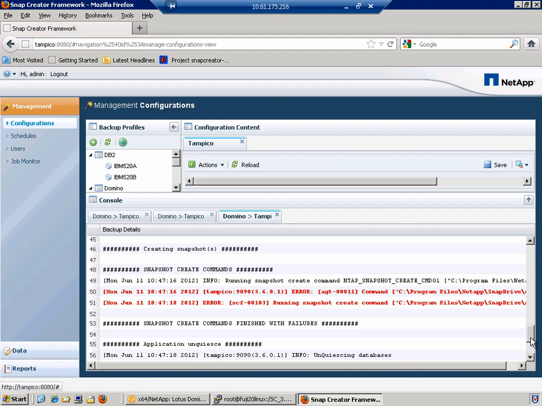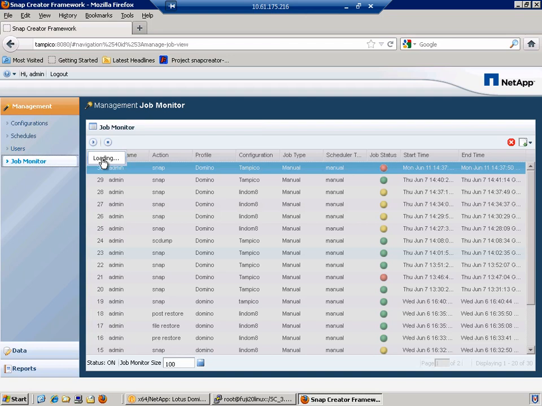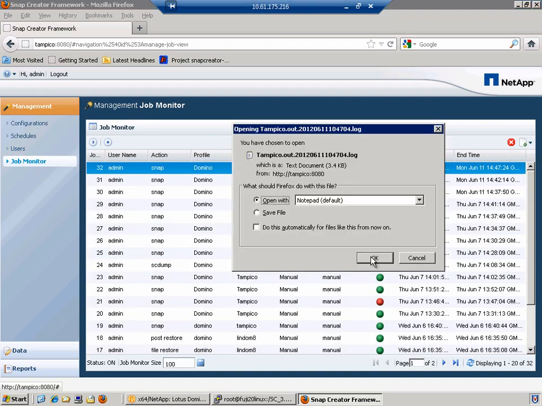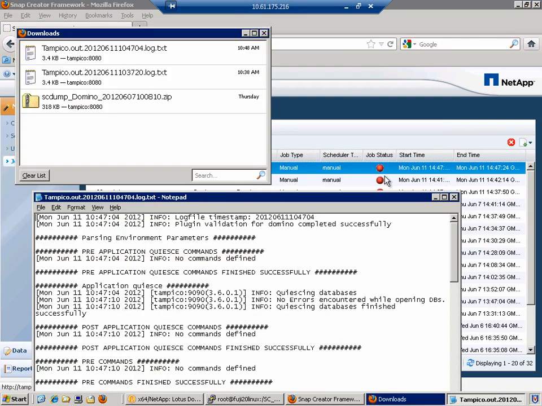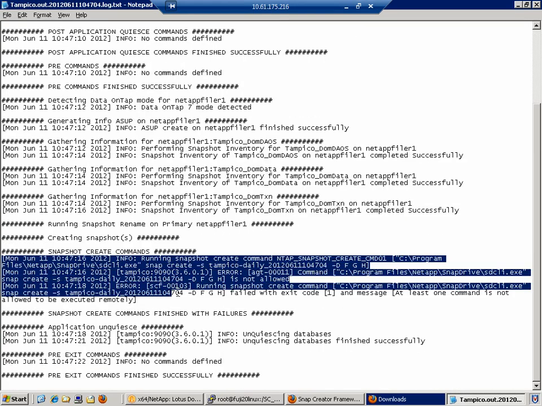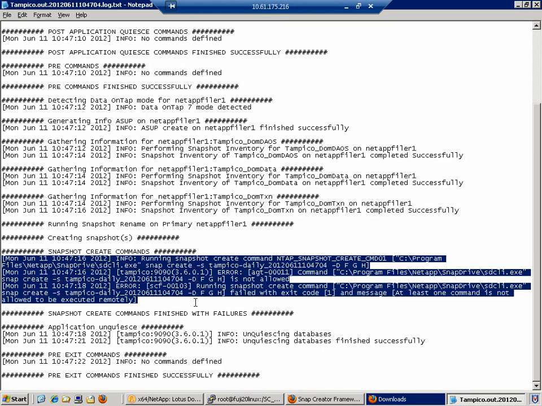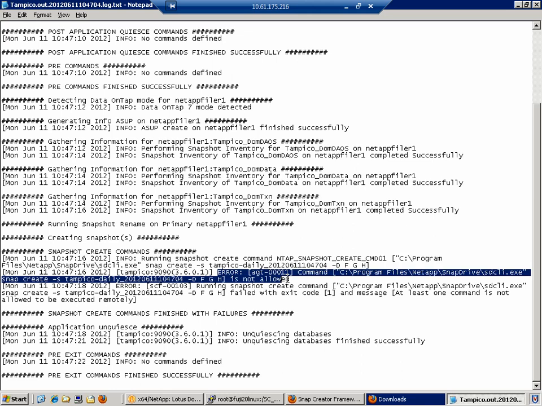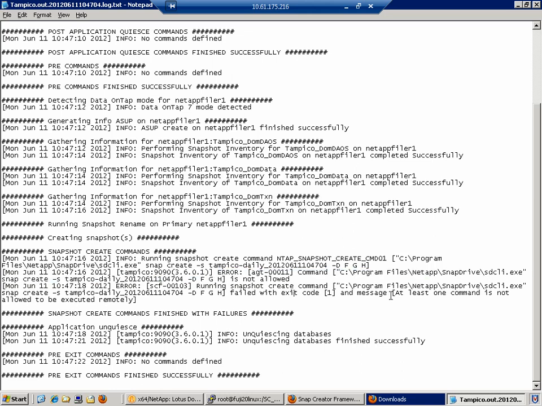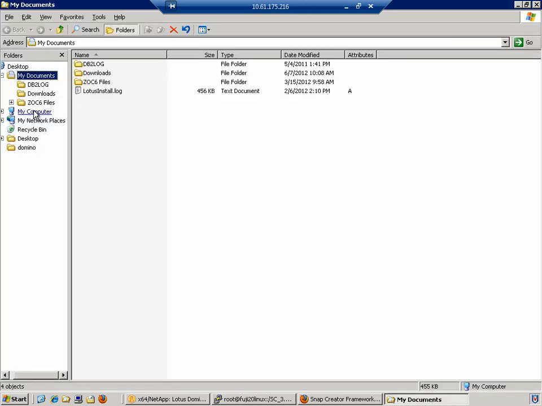Typically, depending on your resolution, you would be able to see the entire error message here, but I have my resolution shrunk down for the purposes of recording this video. So I'm going to go ahead and open the log file. So here's the snapshot create command section of the output file. The error is that the command is not allowed, and the message is at least one command is not allowed to be executed remotely.